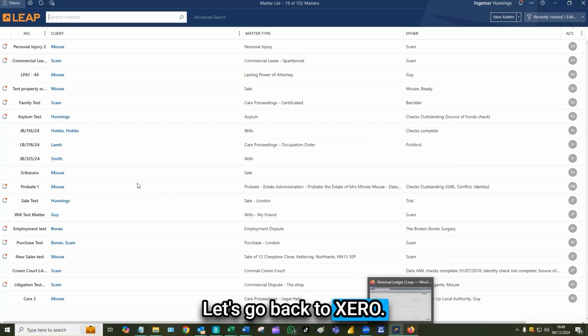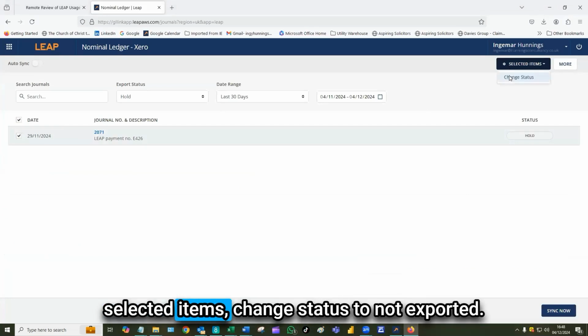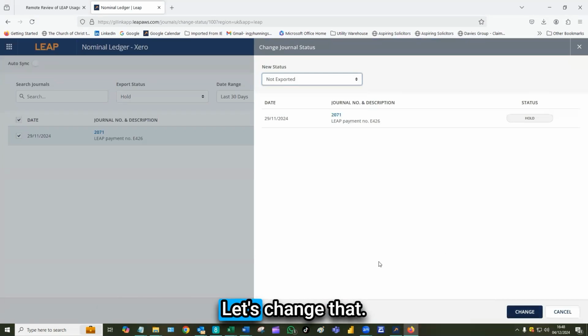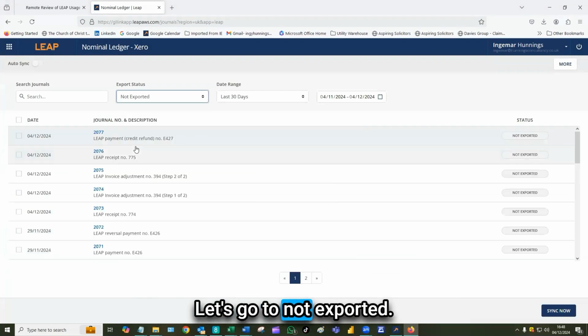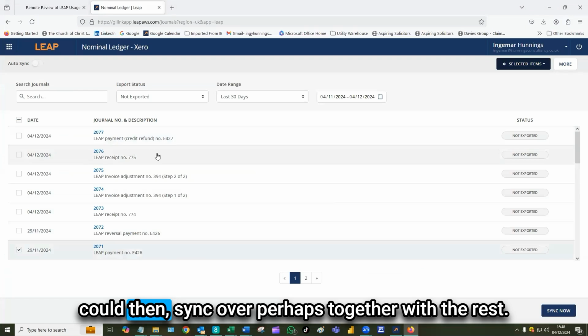Let's go back to Xero. Okay. So if this was okay, we can then select that, selected items, change status to not exported. It's not a hold item any longer. Let's go to not exported. And then we bind that one to the 29th, which we could then sync over, perhaps together with the rest.